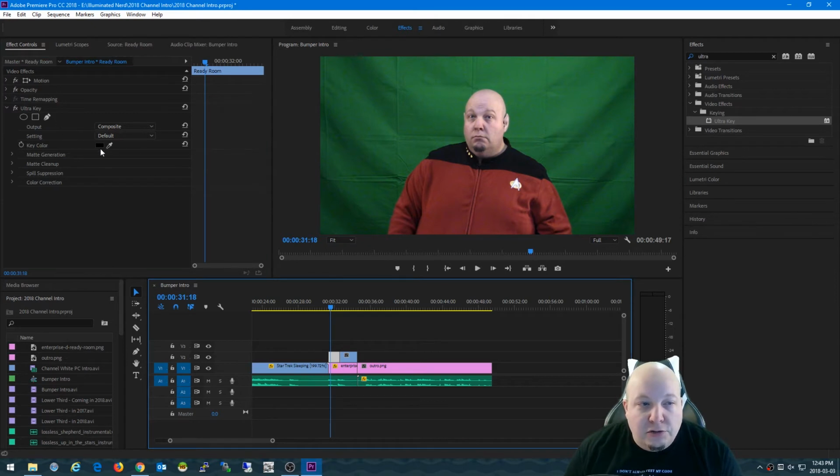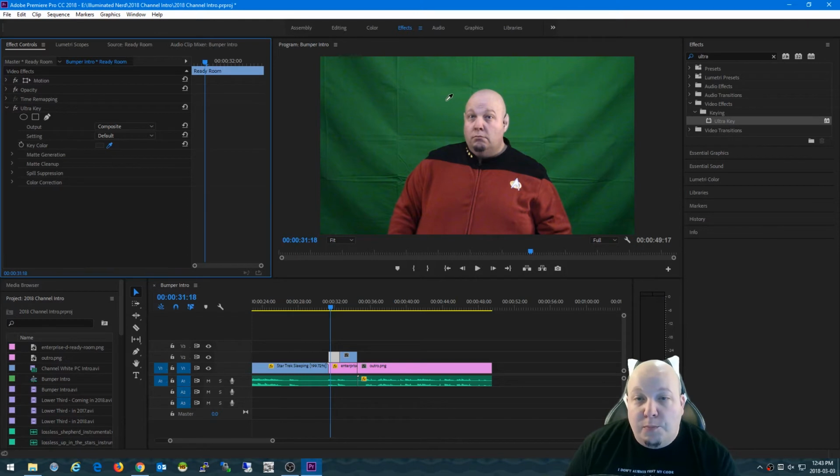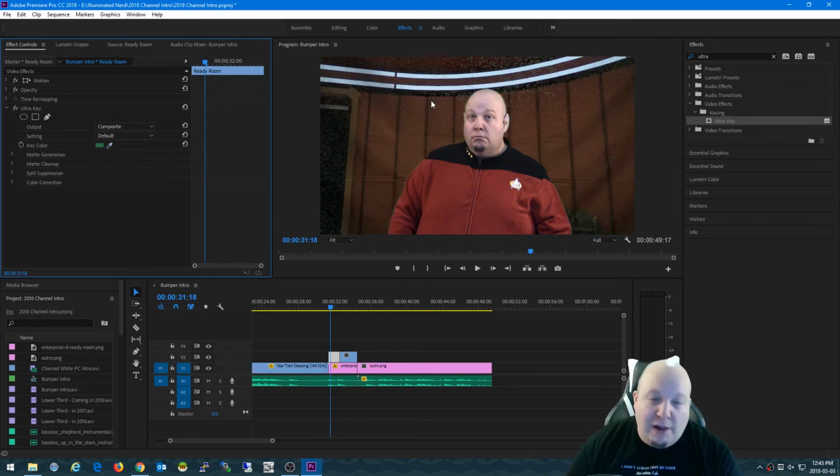And then under Ultra Key, under key color, you want to use this little eyedropper, and you just want to pick the green from your green screen, which is why it's important, because if you pick the green that's more in the shadow area, the green is going to be a different shade than the green that's more in the middle. So that's why it's important to try to have as close of a green shade as you can across the whole green screen. So now you can see, it's not perfect.